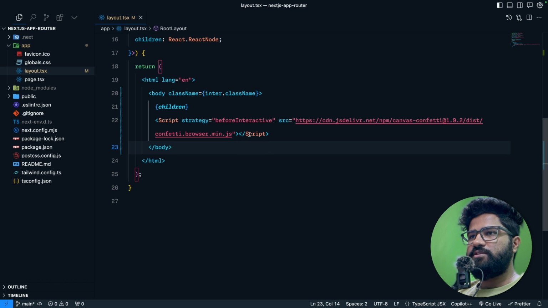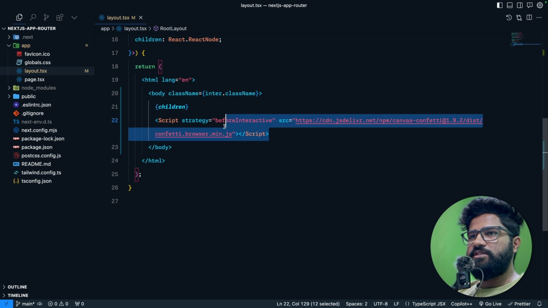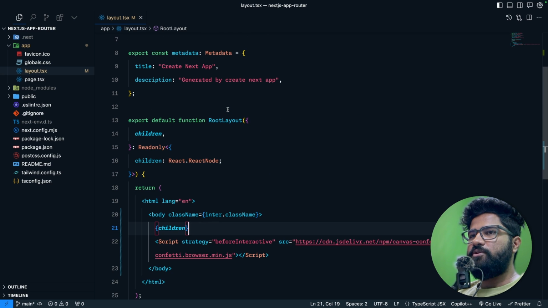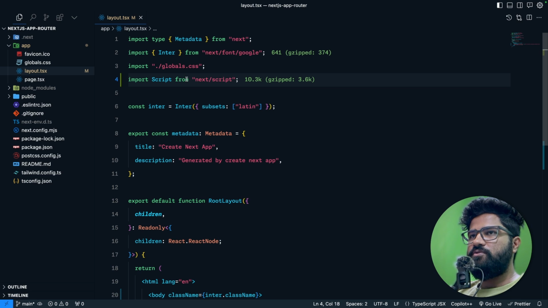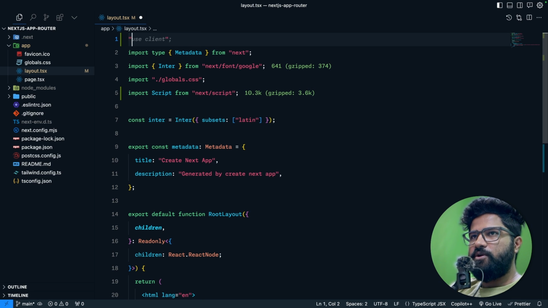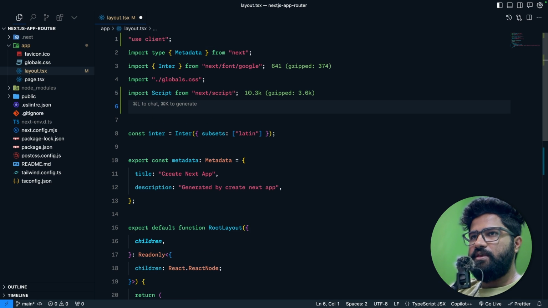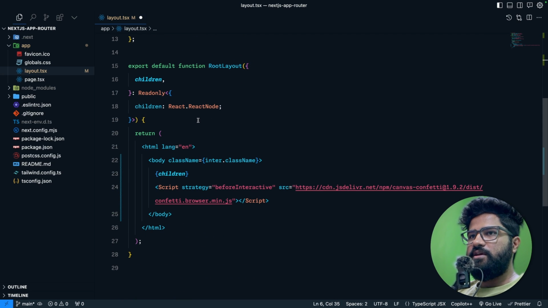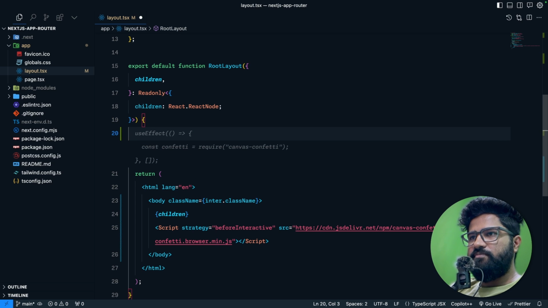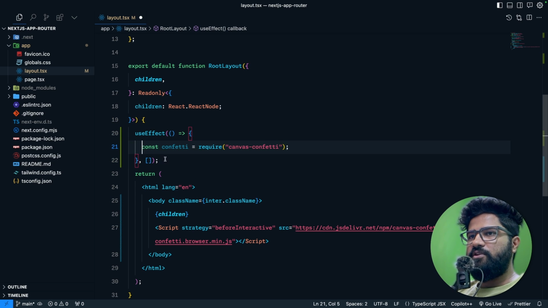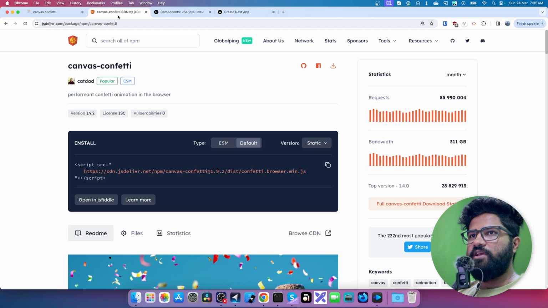Now the second difference is that if you're using beforeInteractive strategy, this script is going to be loaded before any hydration occurs. Hydration is simply the process of making a page that was rendered on the server side interactive on the client side. That means we should be able to do something like this. I can convert this whole component to a client component because I want to use useEffect, and then I can import useEffect from React, and then in here I can simply run a useEffect that will call the confetti function which we have present over here.